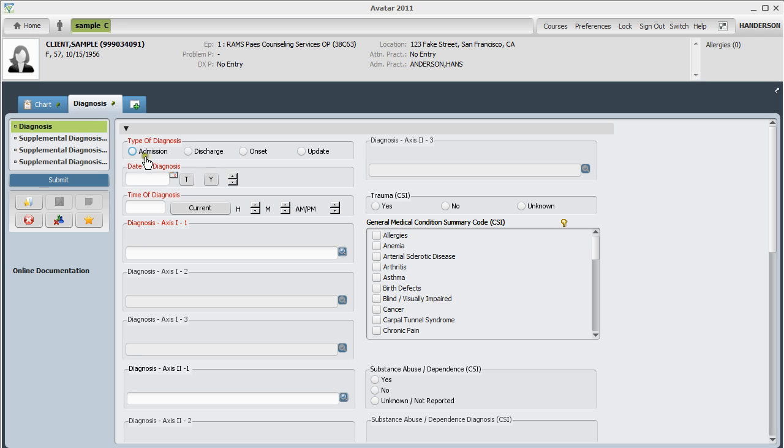Since this is the admission for this client, I'm going to select admission as the type of diagnosis. You should choose whichever is most appropriate for the situation. The date of the diagnosis will be today. I'm going to click Current to make the time of diagnosis be the current time.